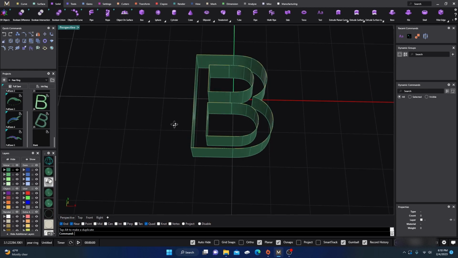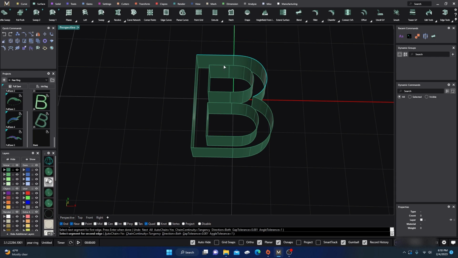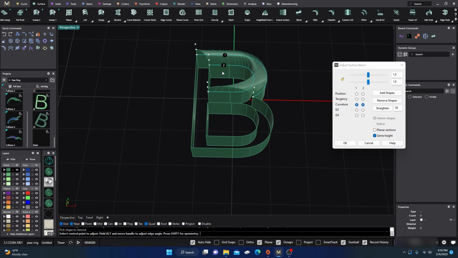Alright, so right now we have this, and we'll go ahead and hide our yellow, and go to Surface and Blend. We'll grab a blend, and we'll probably have to chain the edges, so let's click on that and click there. We want that whole edge there, and we want next segment, first edge. We'll hit enter, we'll collect this one, and hit enter. So it brings us out this.